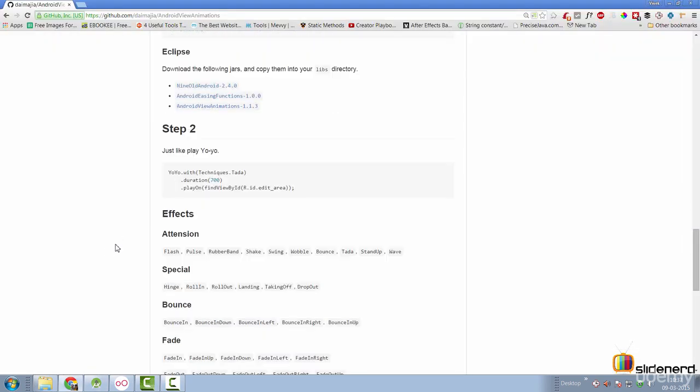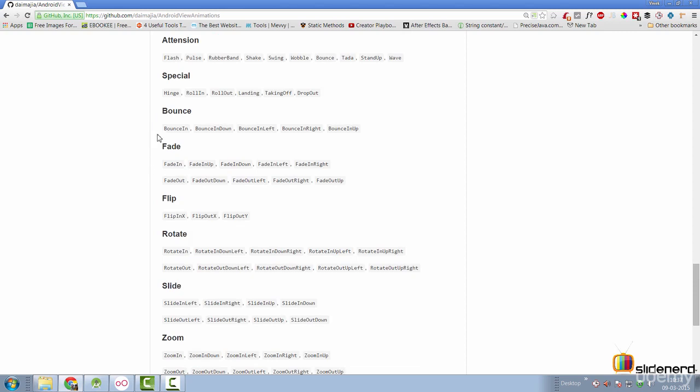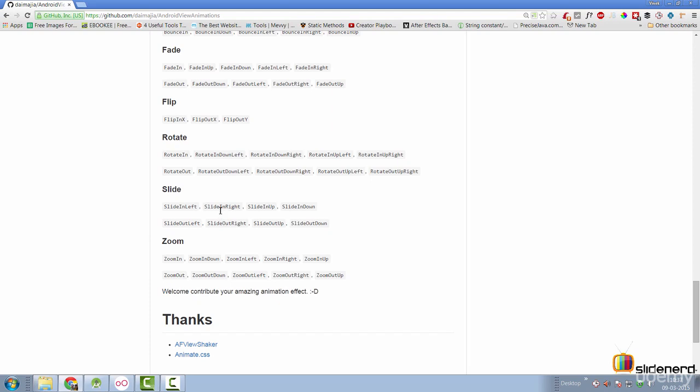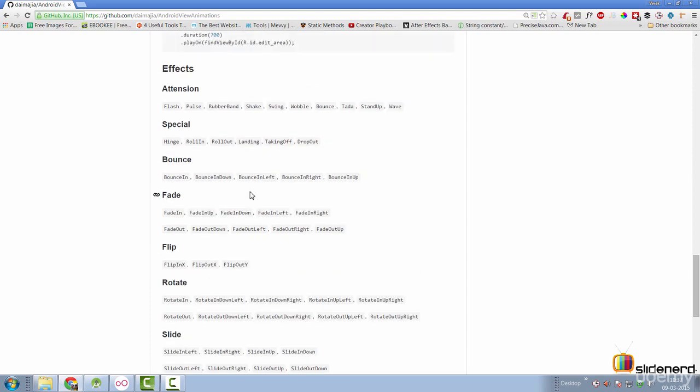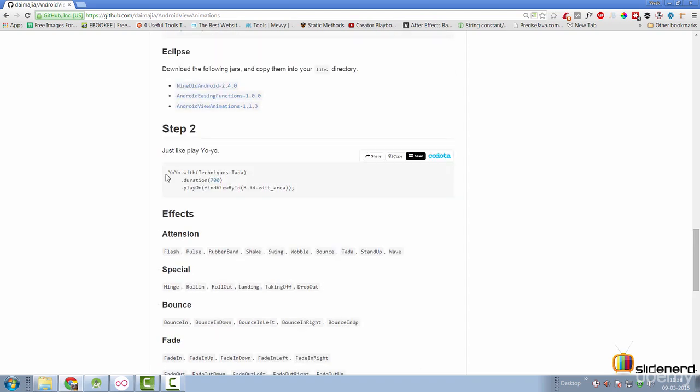If you see his library, there's a huge list of animations he has. There's attention, special, bounce, fade, flip, rotate, slide, zoom, and a whole lot of types. Feel free to use them on any of your views. It doesn't have to be a RecyclerView. You go to the top. These are the three lines that you need to write. First is the technique, then duration, then which view you want to play it on.